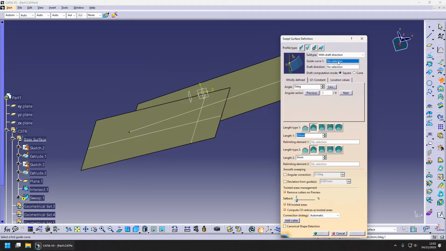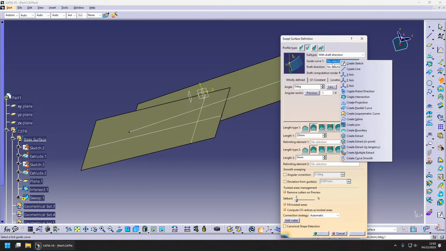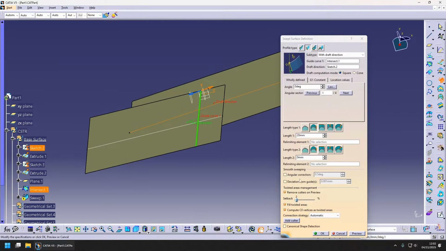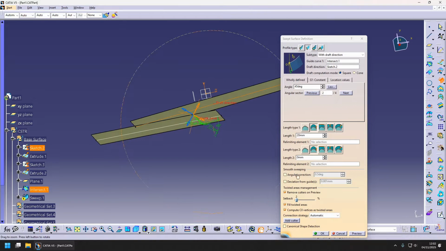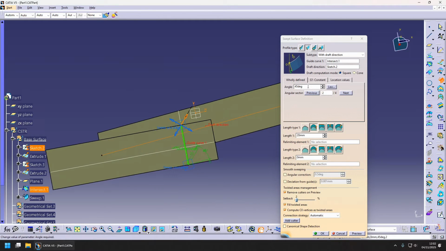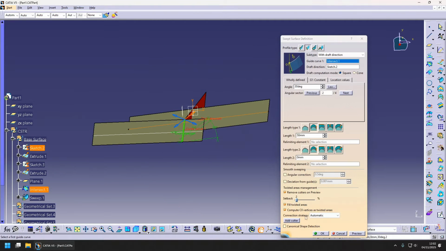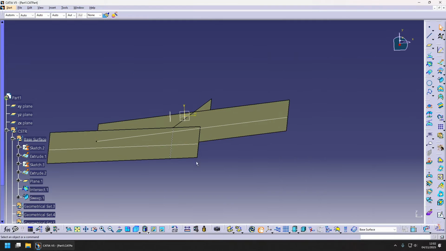with draft direction. This is usually the way to go. Draft direction will be this one. No, the guide curve will be this one, and the draft direction will be this one. And let's just say 45 degrees, like that. And that's that. Let's go with 30. It looks a bit smoother.